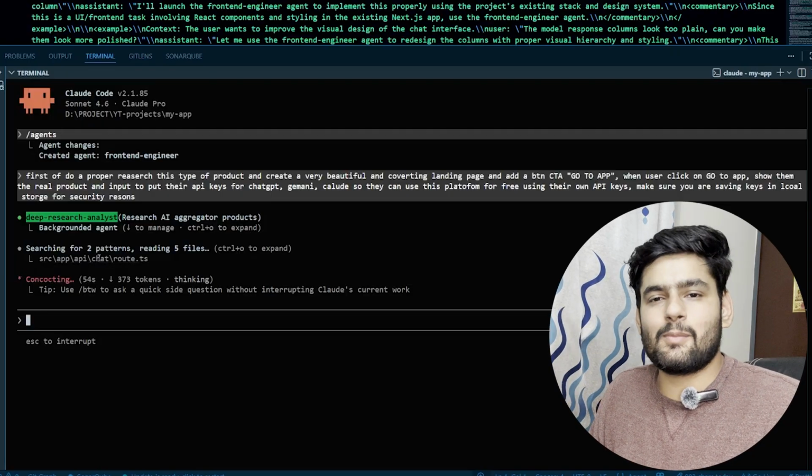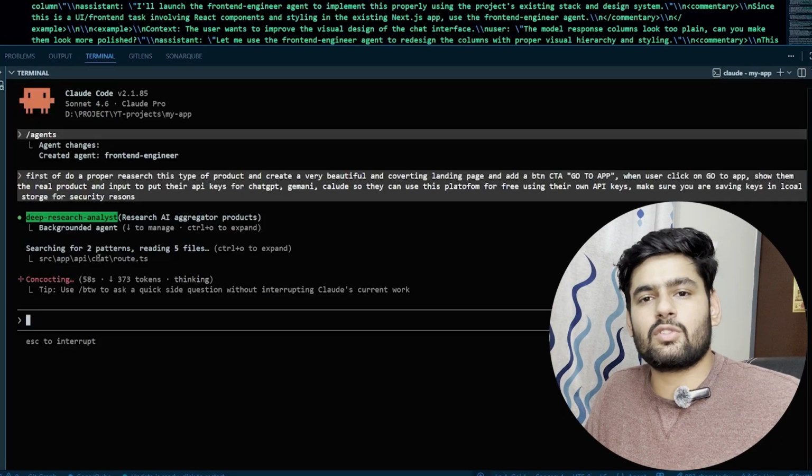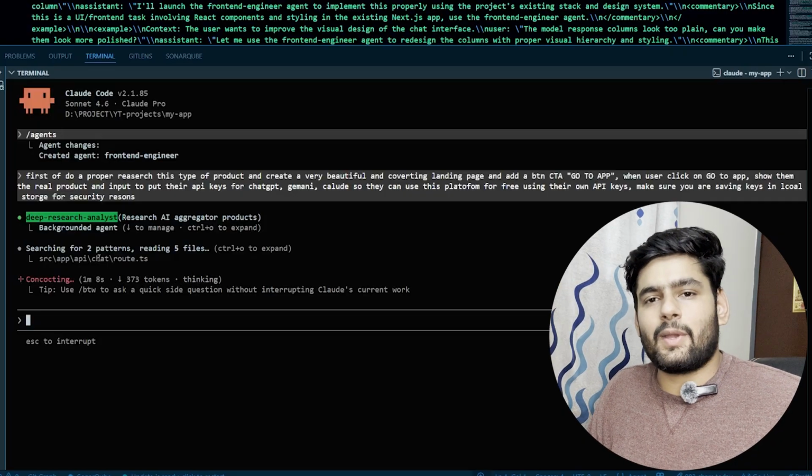It's like hiring some employees. You are working on some tasks, but you also delegate some tasks to other people, so they are also working parallel to you.